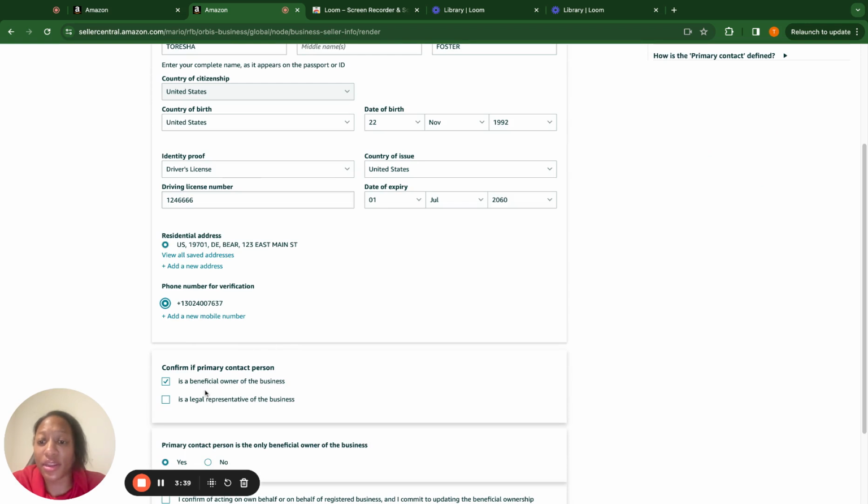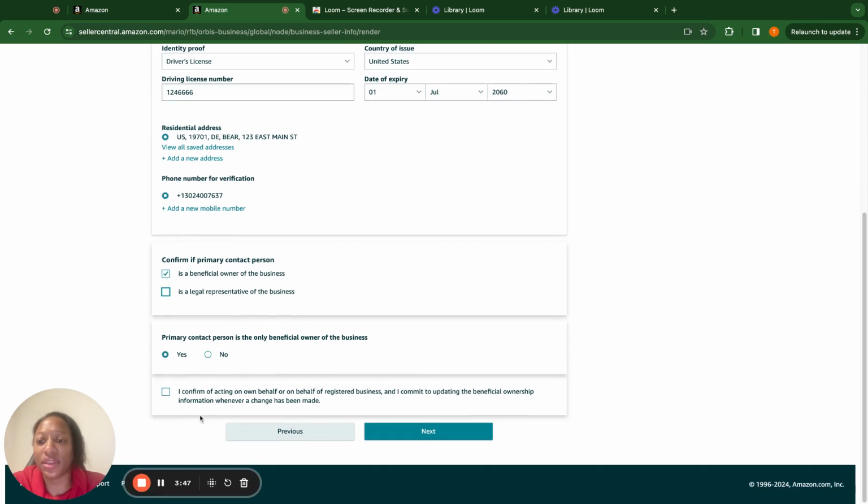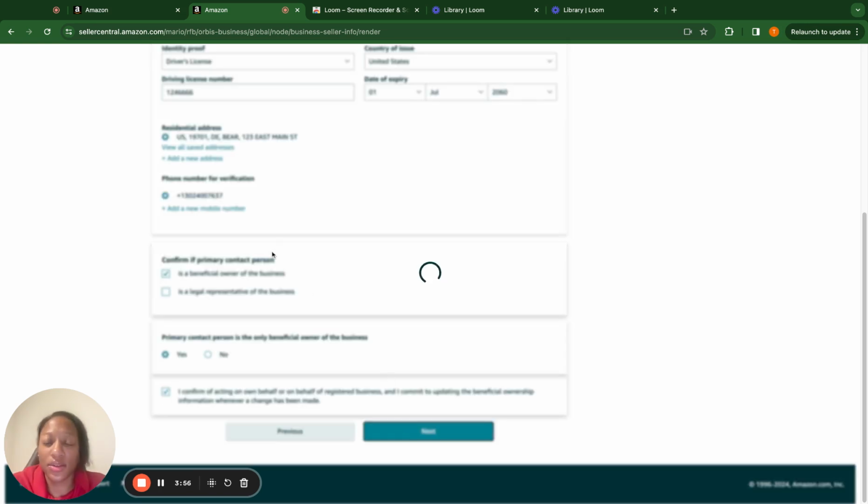You can hit that. Confirm if you're the beneficial owner of the business or a legal representative of the business. If you're making this for yourself, you can just click this. As you can see, you could put both, but it really doesn't make a difference. Primary contact person is the only beneficial owner. If it's just you, you're going to hit yes. And then you will hit that, and then you will hit next, right?